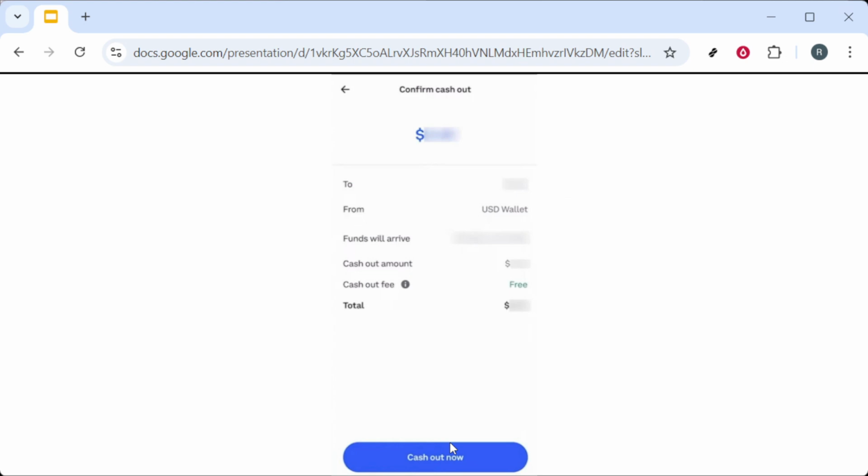If cash out is unavailable or grayed out, common causes include insufficient USD balance, a recent sale that's still settling, regional limitations, or hitting daily limits. Waiting for pending funds to clear or verifying your account usually resolves this. You can track the status under recent activity in the app.